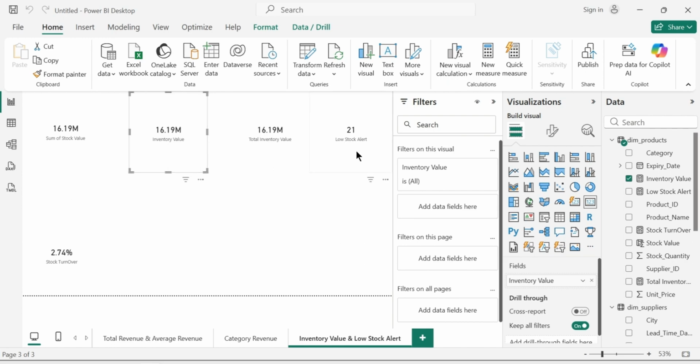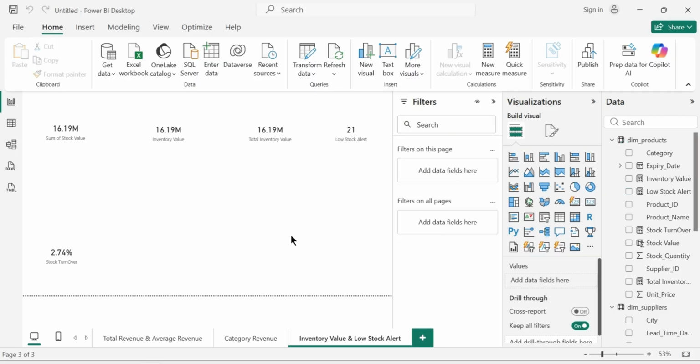And for this part here on the low stock, we can actually say that 21 items are on low stock and need to be reordered. Just like that. And that's all. So let's actually check on the next item.